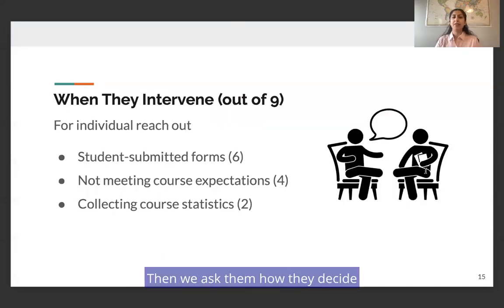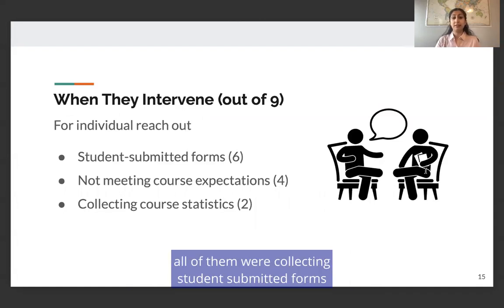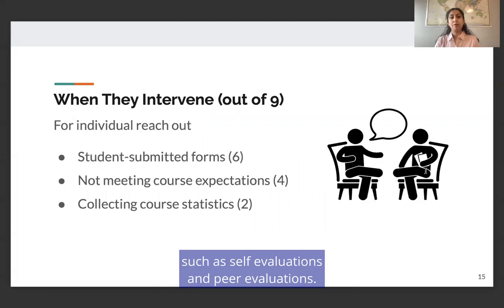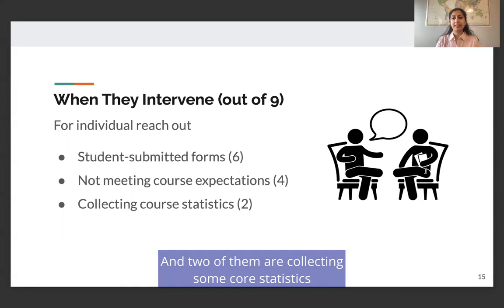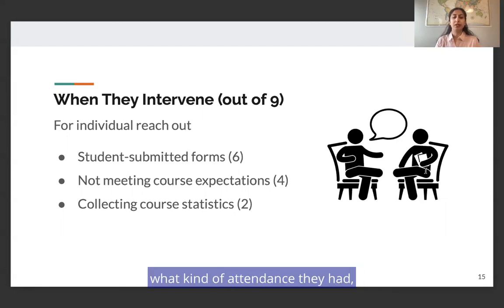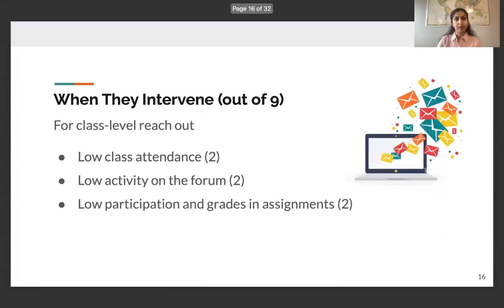Then we asked them how they decide to make an intervention in their classes. For the instructors who reached out to individual students, all of them were collecting student-submitted forms, such as self-evaluations and peer evaluations. 4 of them said they also look into students who are not meeting course expectations, like exam grades and assignment grades, and 2 of them were collecting some course statistics about what the students were doing, what kind of attendance they had, and overall what was going on with each student.